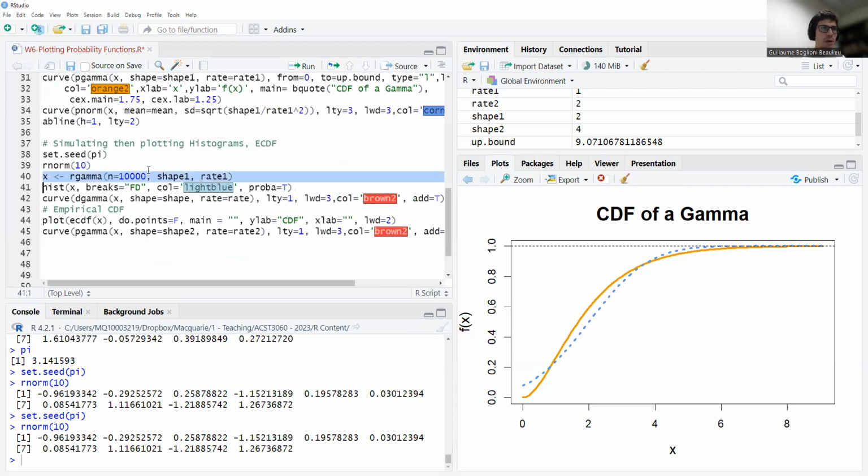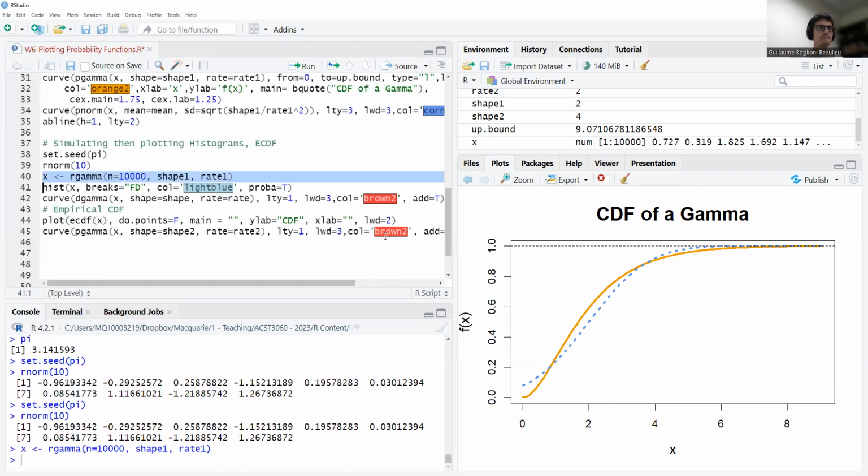Here, arbitrarily, let's have a sample of size 10,000. And I want to see the shape of this data. I'm going to plot the histogram. Here again, there are a few different parameters. x is just my data, my sample.